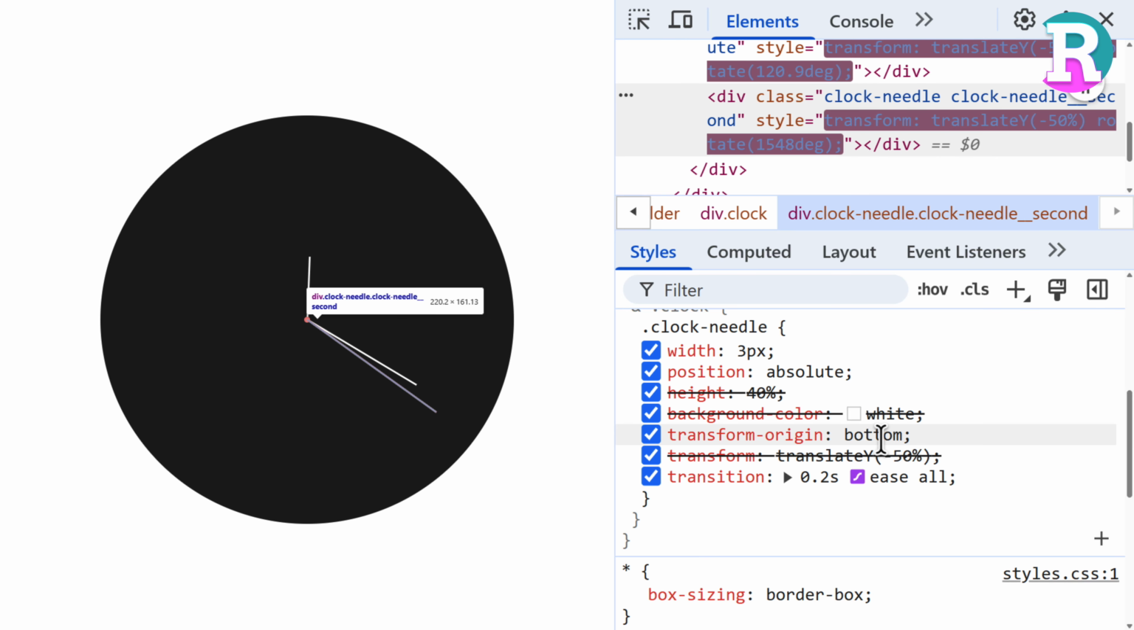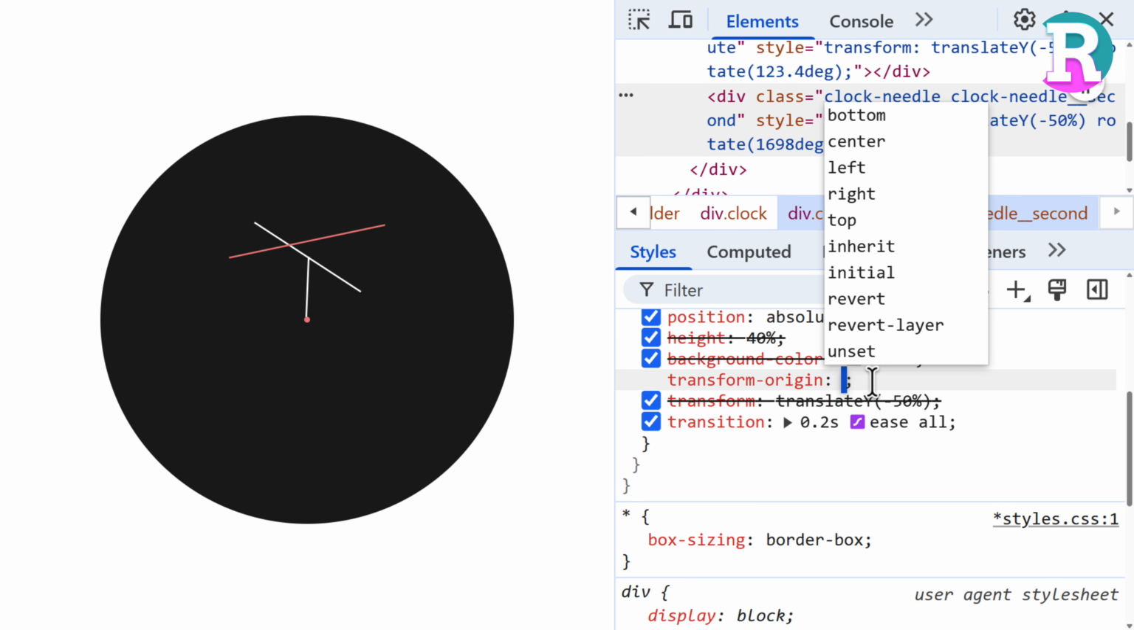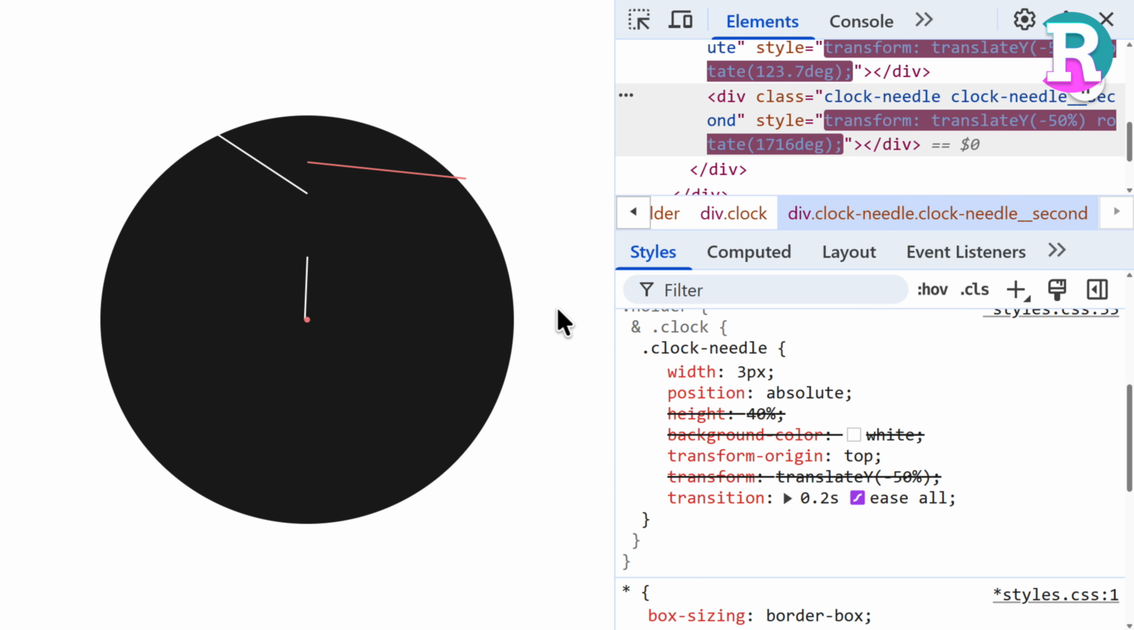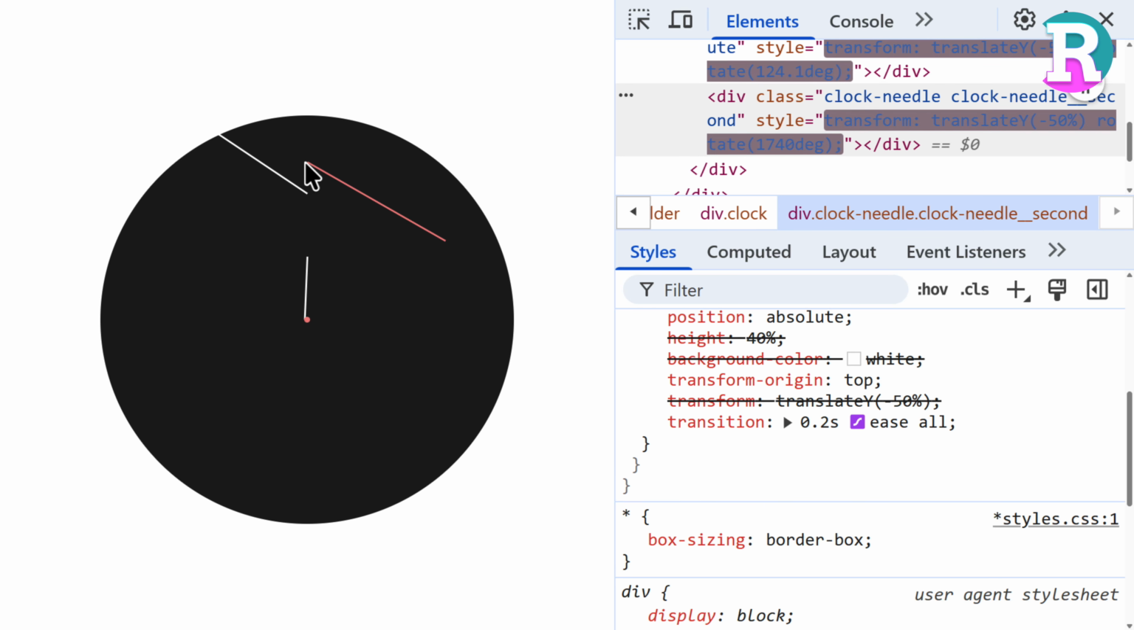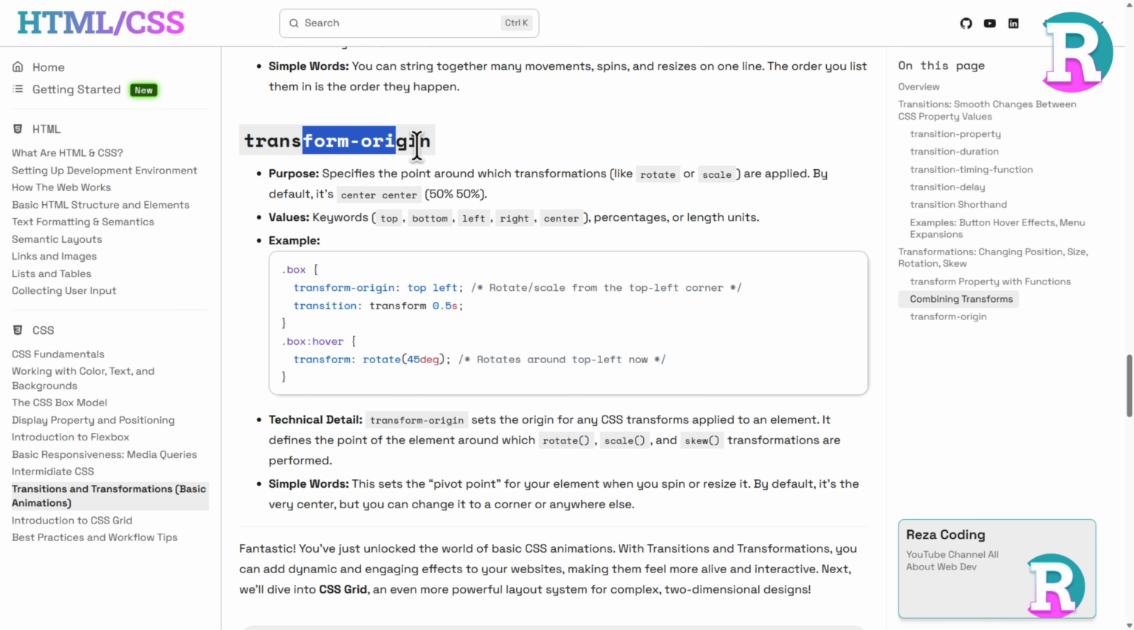And right now it's at bottom. Now that the clock is stopped, here you can see it has bottom. If I change it to top, now you can see the top section is here and it rotates based on the top of the needle. So if you're interested about the transform origin, you can read more about them here inside our reference website.